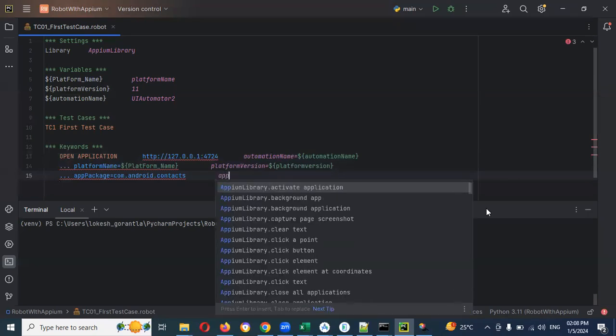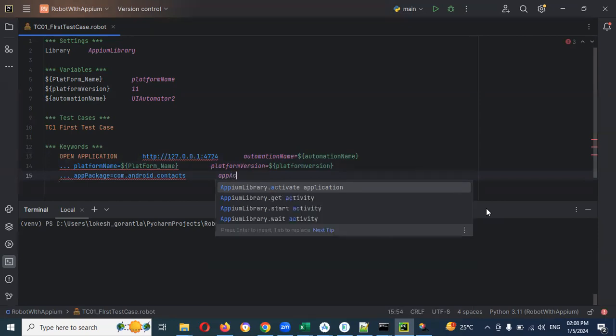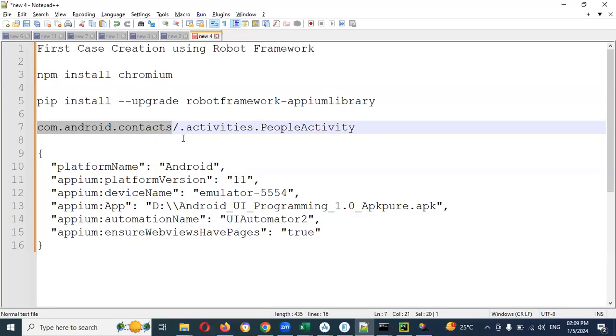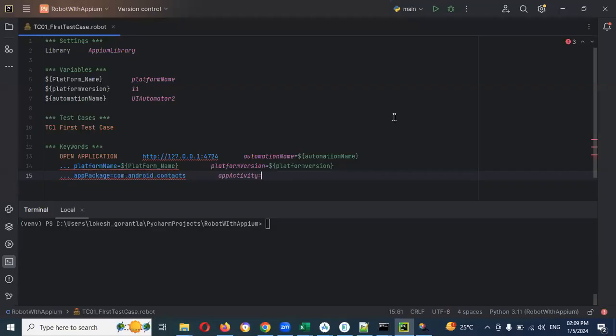And app activity, app activity equal to, this is my activity, people contacts. Okay, and now we need to call this particular one into our place.